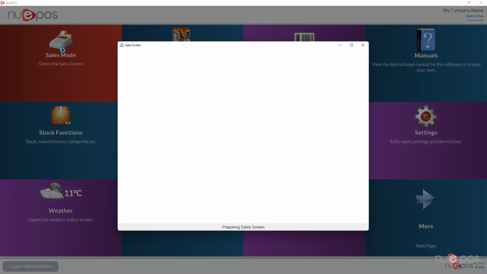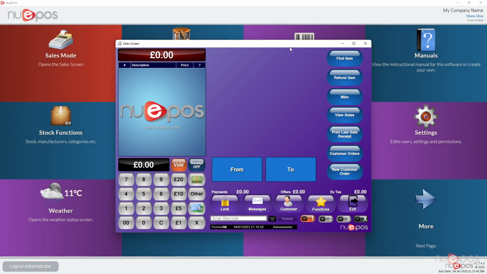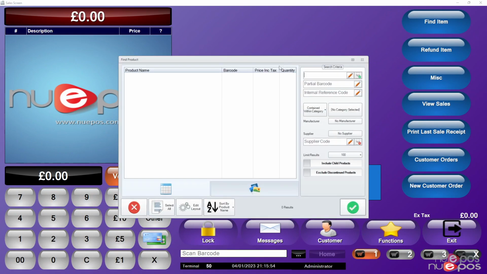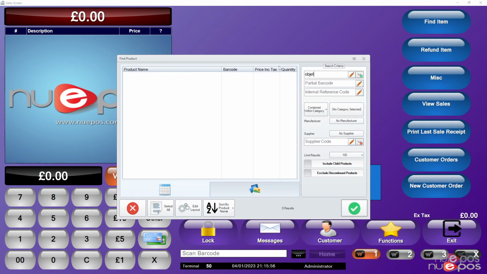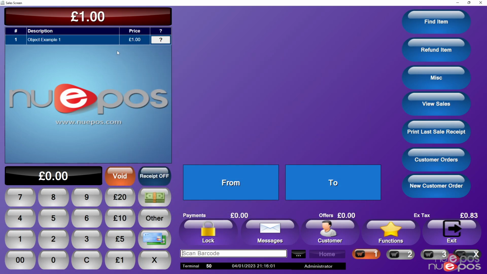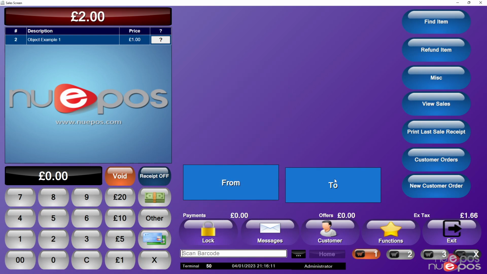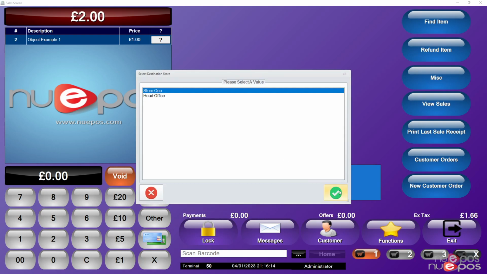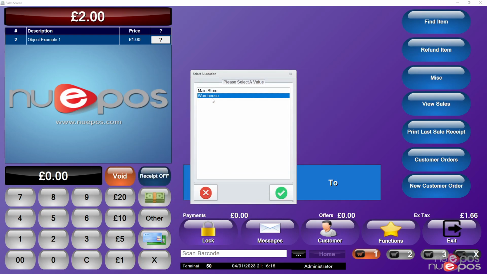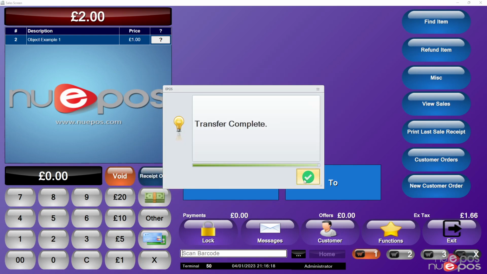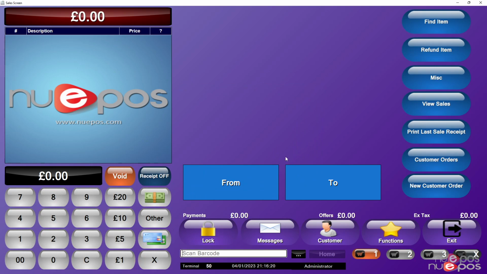So for example, if we click on sales mode like this and then find item, let's say object example 1, we've got 5 in stock. If I want to transfer 2 of them to the warehouse, then I'll say transfer 2. Now let's change the quantity to 2 first. And then 2, store 1, which is this one, but the warehouse. Transfer complete. And that's all we have to do.